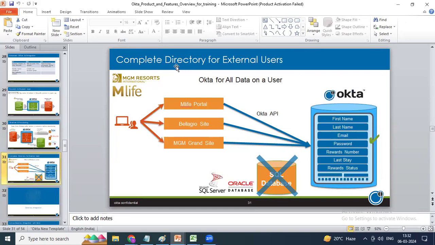Okay, so this is another important thing: a complete directory for external users, Okta for all data on a user. So here we have Okta. Now we have the MLife portal, Bellagio site, MGM Grand site. They want to pull this information into their portal. That means from outside of Okta, if I want to pull some details of Okta, what I can do is use Okta APIs. So this is what they have used over here.